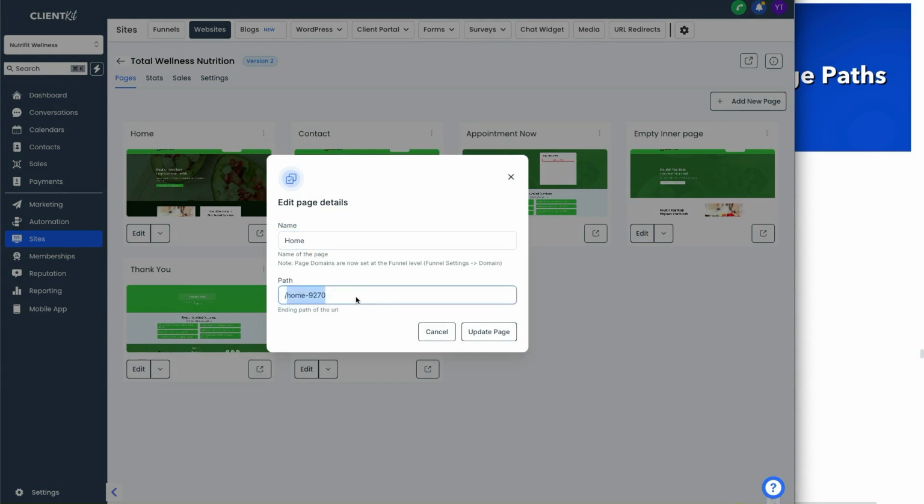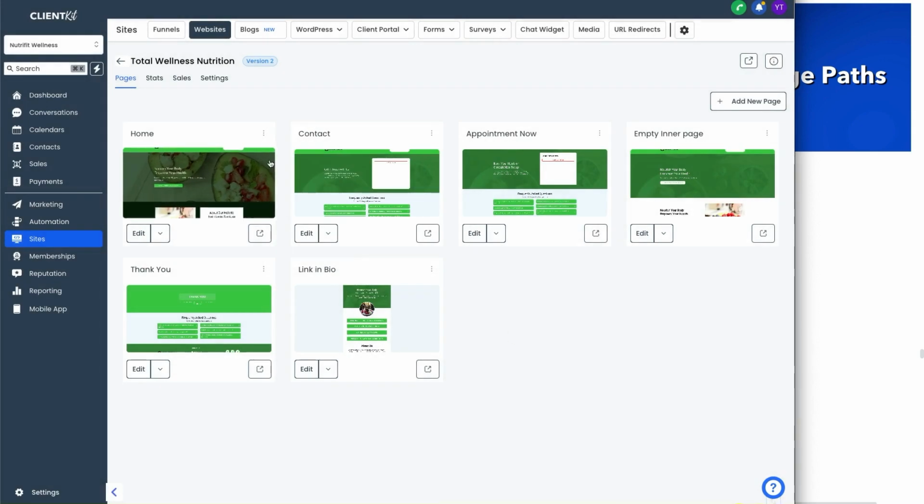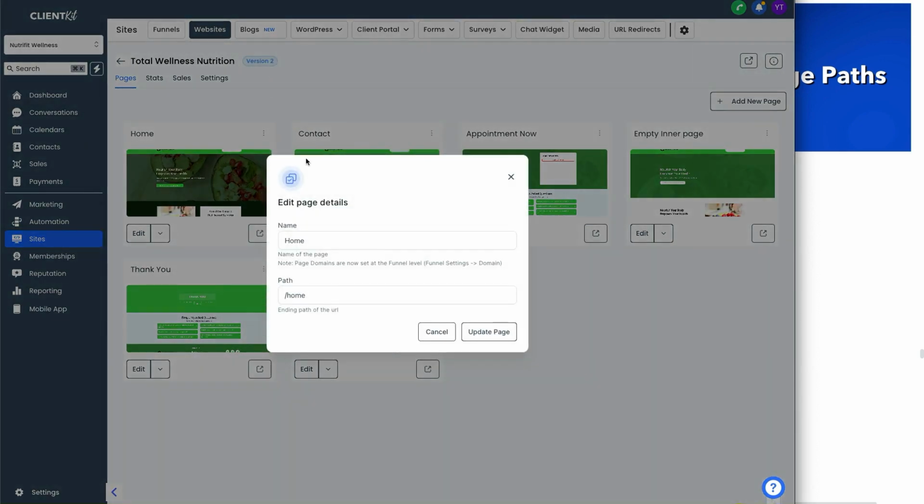So in this case, we hit home and then we hit update page. Give it a second because it is updating, okay? You then go ahead and click on settings again and see if it actually saved. In that case, it did.